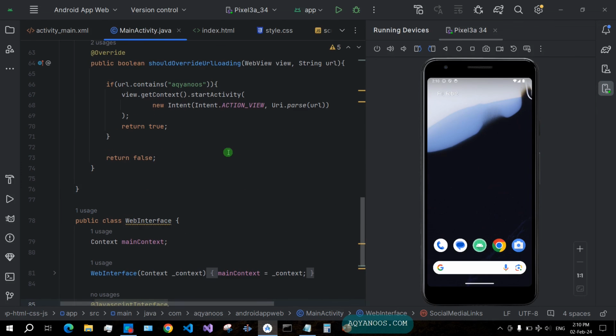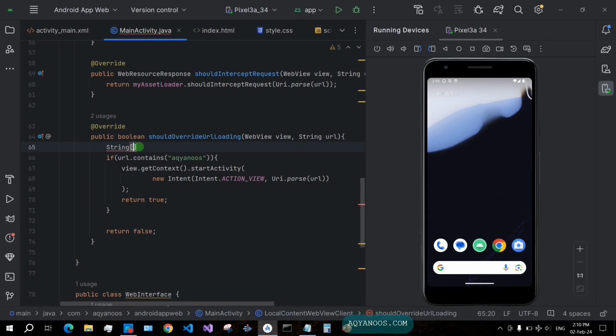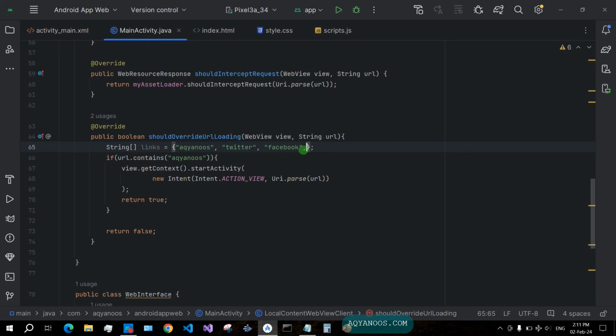So to make all of this work, it is much better to create a list of word string links: Oceanus, Twitter, Facebook, Instagram, YouTube.